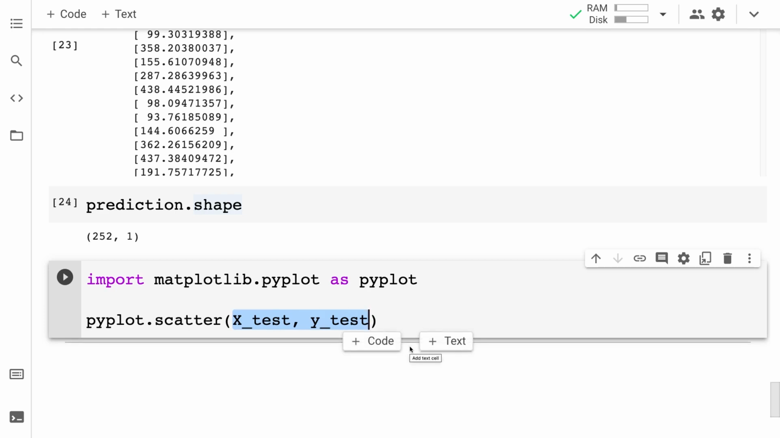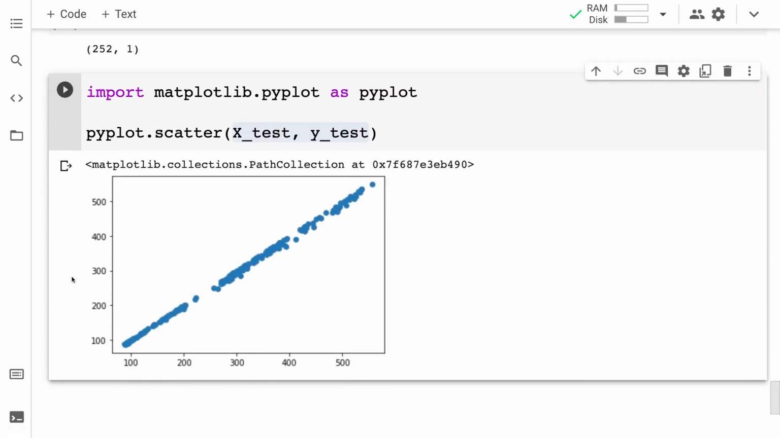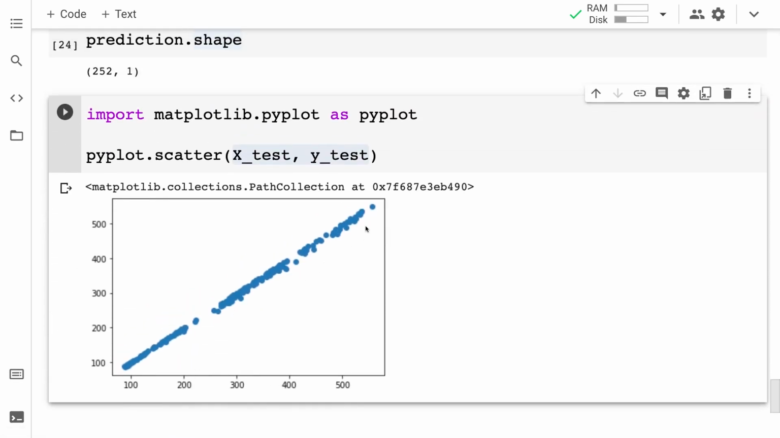This is my actual data that I scraped from Yahoo Finance, and I want to put it on a plot. So I'm going to run this code cell, and okay, here we have all of the data points. You can see on the y-axis, we have from 0 to 600. On the x-axis, we also have 0 to 600 because we're plotting our y versus x.